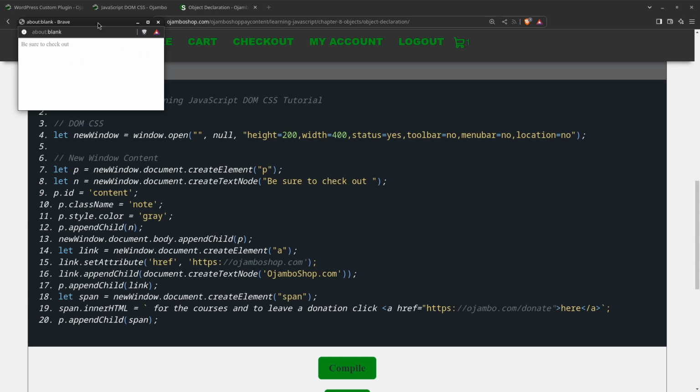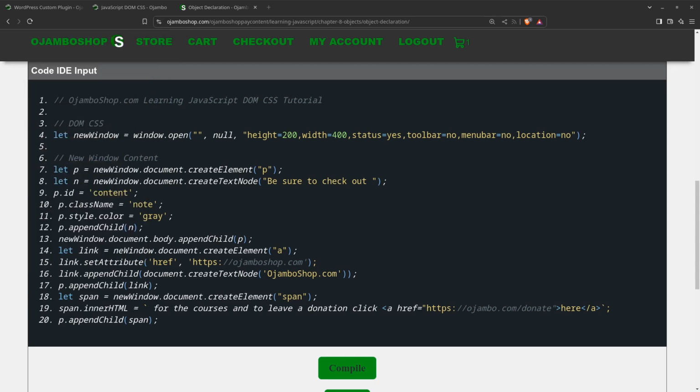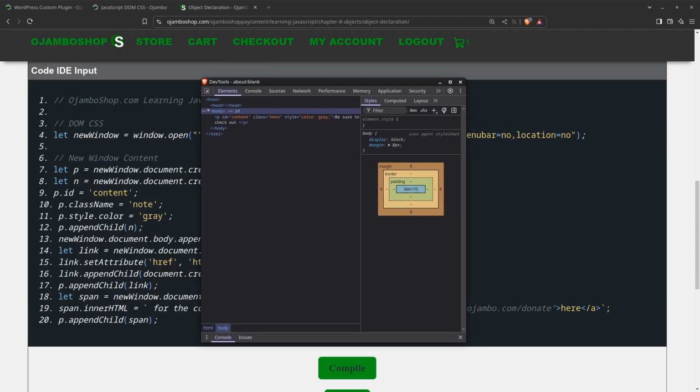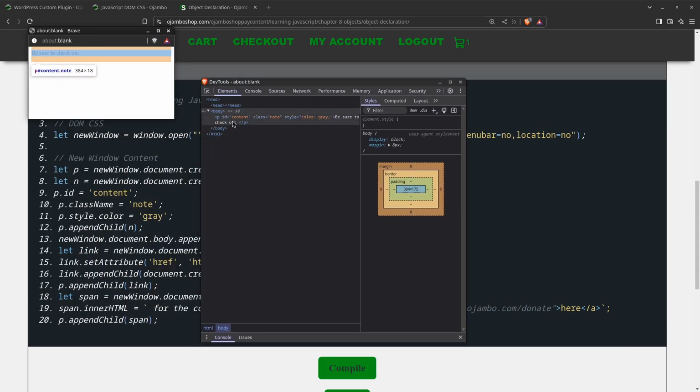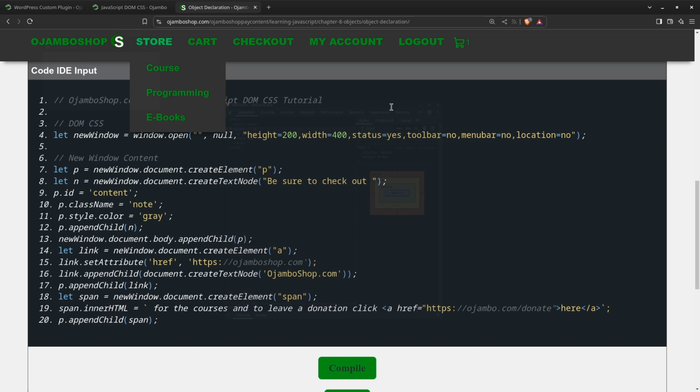Oh, it's weird. Let me inspect this to see what's going on here. Okay, so I did inspect it, and as you can see here, the P is there, the style is there, and "Be sure to check out" is finally there. The problem was that our hyperlink and the span are not showing up, so I must have made a spelling mistake somewhere.